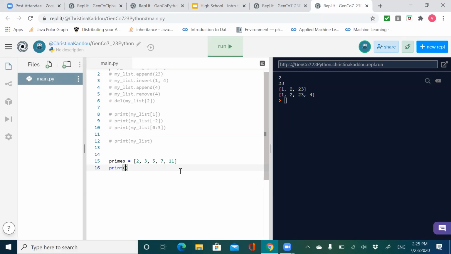One thing you can do with a list is get the length of the list with the keyword len. So len(primes). All that is, is the length of the list, so how many things are in the list. And we only have 5. So if I run that, will it work? Yes, so 5. That's the length of the list. Sometimes if you don't really know how long your list is, you might want to use that.